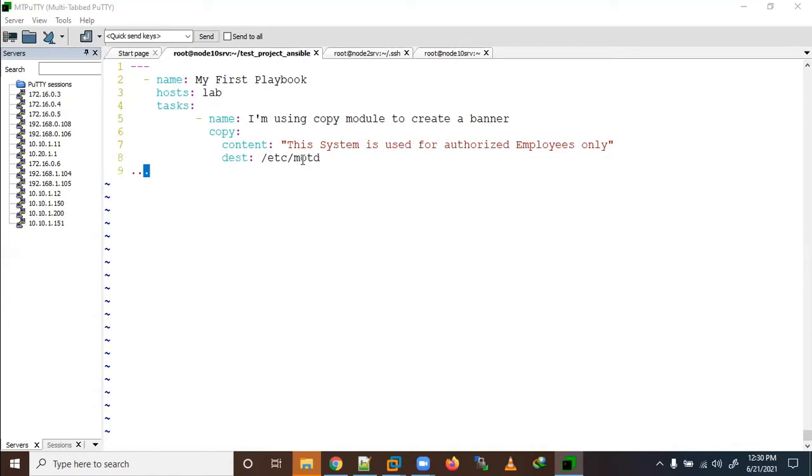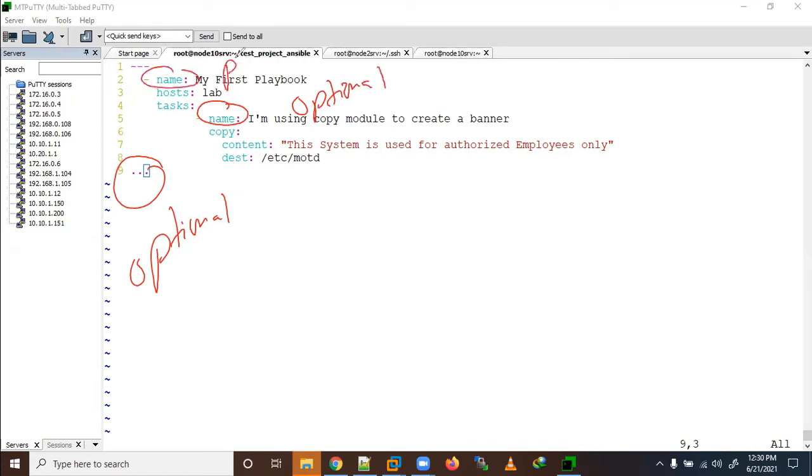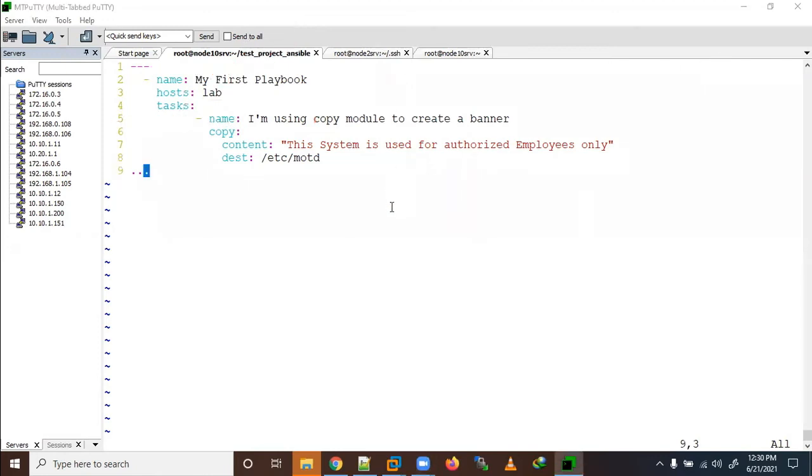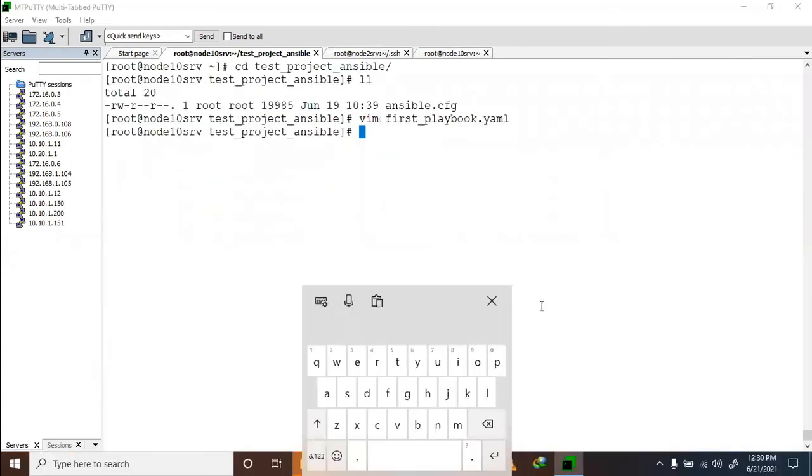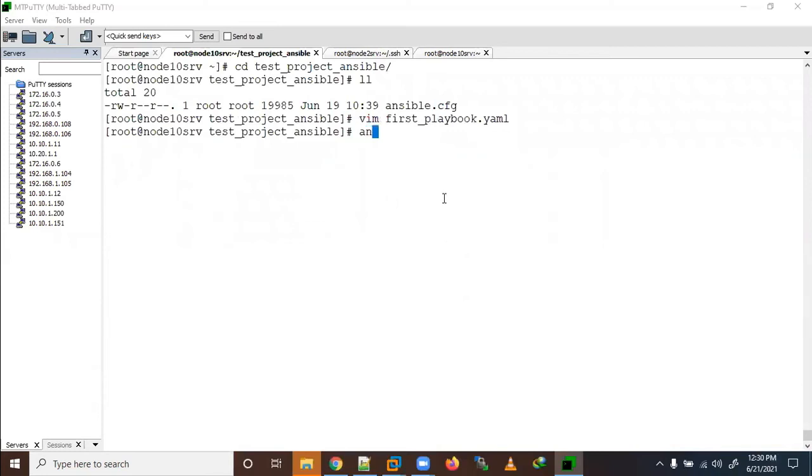It's your personal choice, which is optional. I will let you know again which is optional. Okay, this is optional. Indentation must be correct. Let me save it. Okay, I saved it, and now I need to check the syntax.